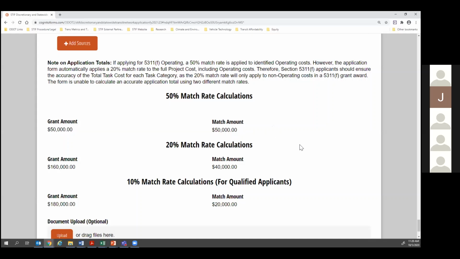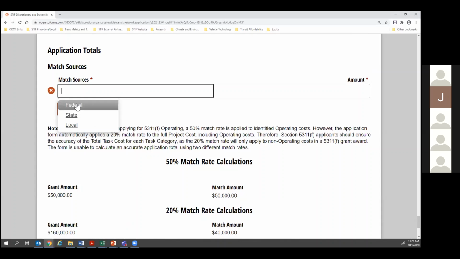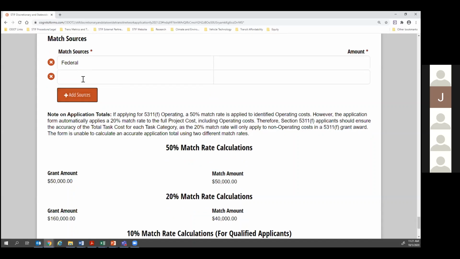So going back to the beginning of this section, it asks for the match sources. This section requests information about the sources of match, whether that be from federal, state, or local. And you can indicate multiple sources by clicking the Add Sources button. So let's just say we have federal match available, but we also have local match available. So it's again an example of a place where you can add a line if you need it, or you can remove it. Today we'll keep it on there.